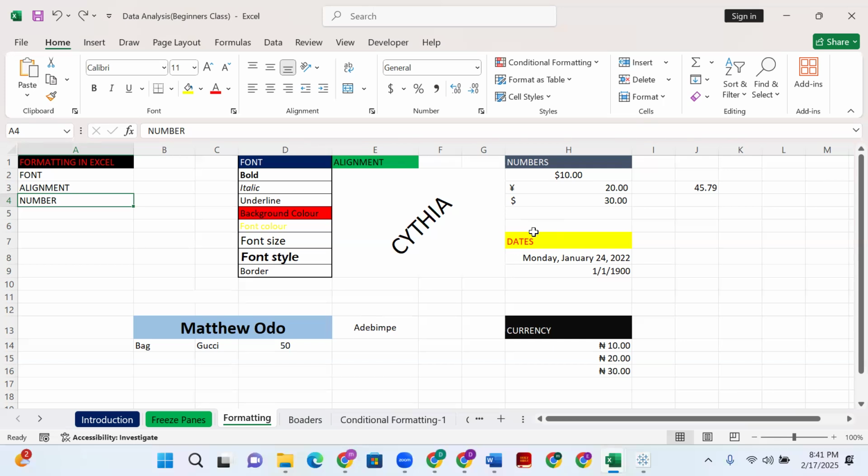So what is font? Font is your text, how your text is: your text size, your text boldness. So what are we going to look at in font? We will look at boldness, italic, underline, background, font color, font size, font style and border. Now let's go there.